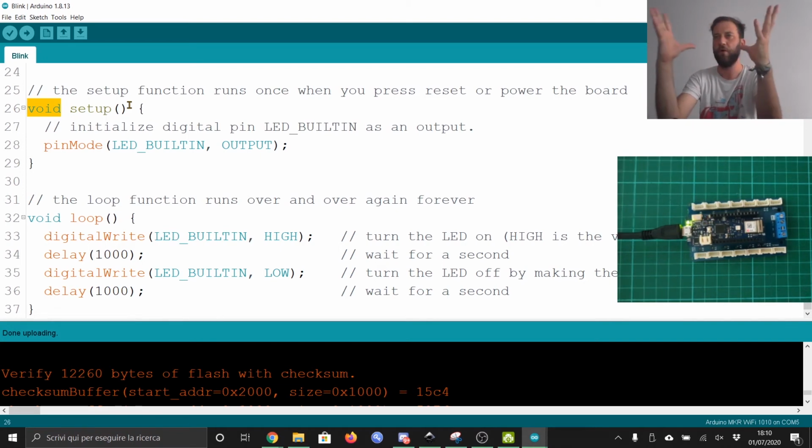Void is like the void, nothing. But why is it called void? Because this specific function doesn't give you back anything. In C++, because in the end this is C++, you can have other functions that are declared in a different way but behave in a similar way that give you back something. We're not going to touch them today. Just keep in mind every Arduino sketch has just one void setup and just one loop. Okay, this is very important.